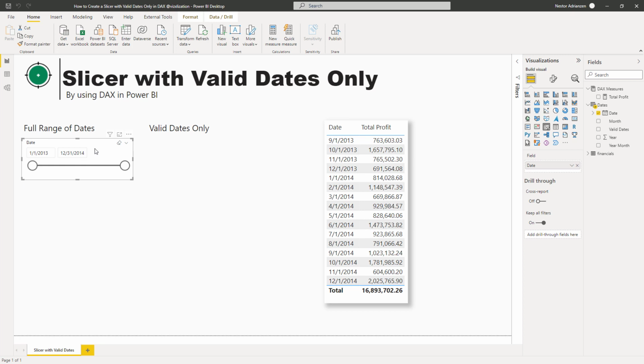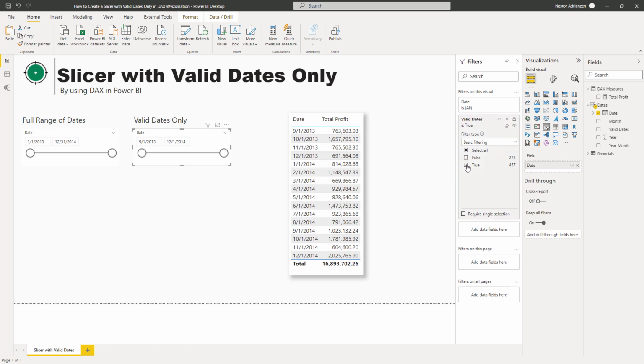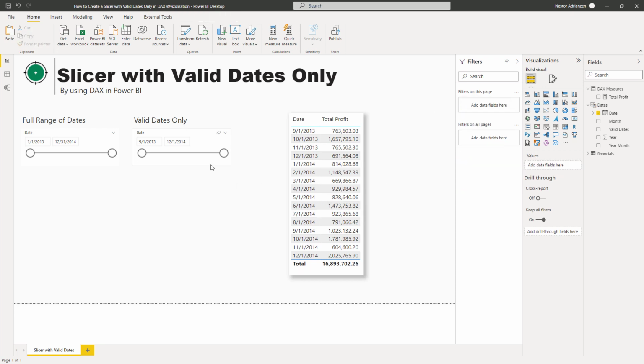So now let's test it and see what happens. Let's copy this, Control C, Control V, right there. Okay, and then let's do something really interesting here. See right here the filters pane. So let's grab this column, valid dates. This is the column that we just created, right? And let's drag and drop here, filters on this visual. And there you go. And then here we need to select just true. Check this out, my friends. And then what we need to do here is lock this filter.